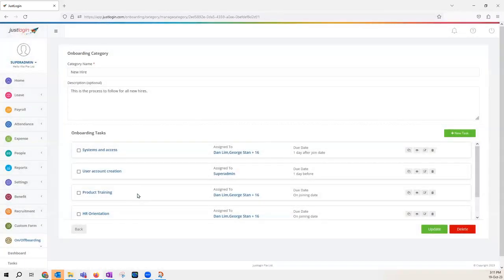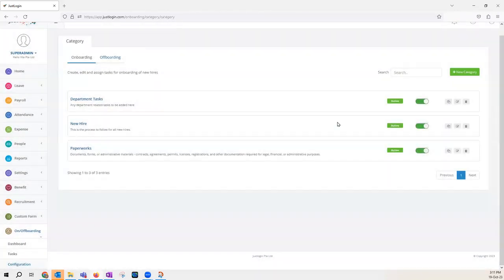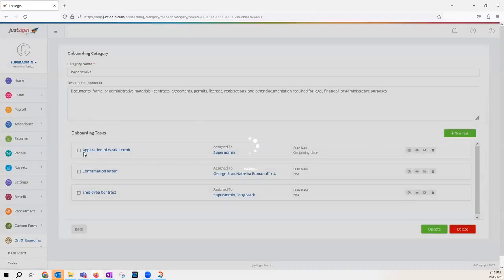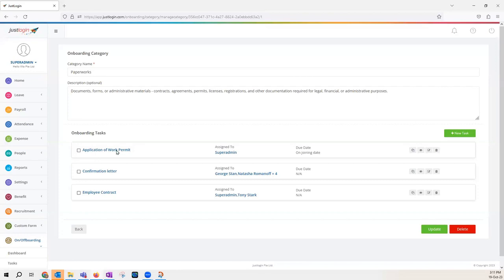You'll be able to see all the different tasks under Paperworks, including the one that we just created for application of work permit. You can see who it's assigned to and the due date as well. So this one is due on the join date itself. You can see another example that I have done for confirmation letter, which is assigned to specific people in the company where there's no due date here.